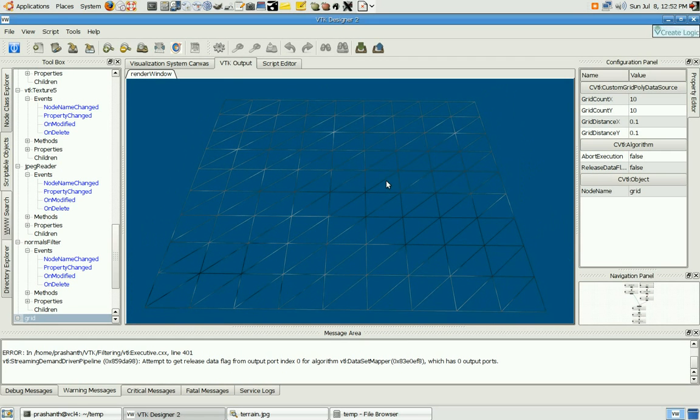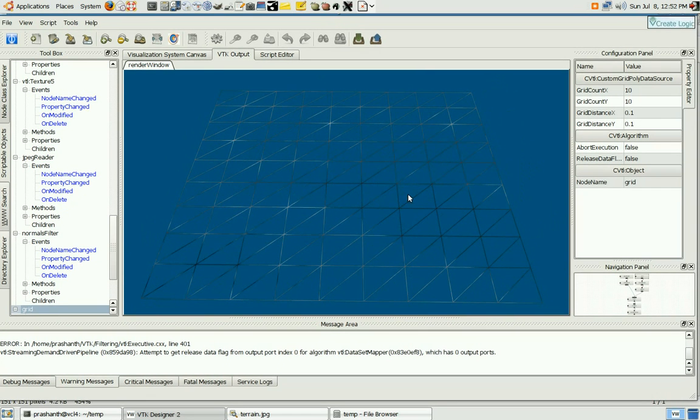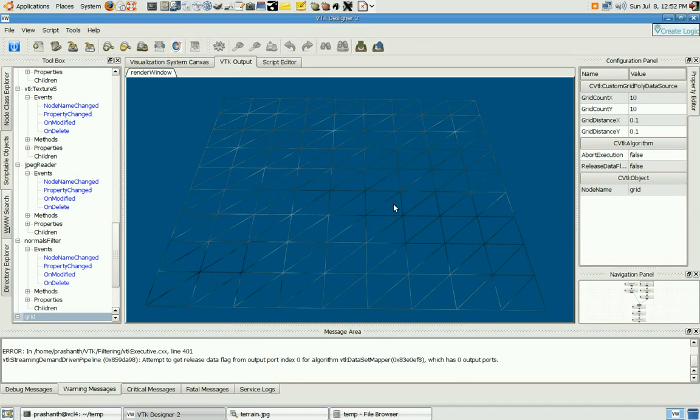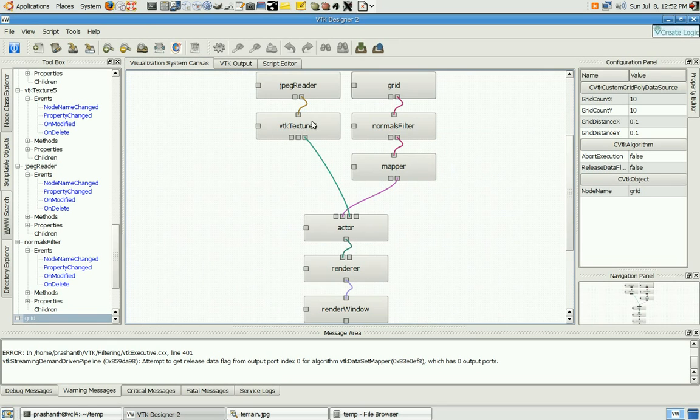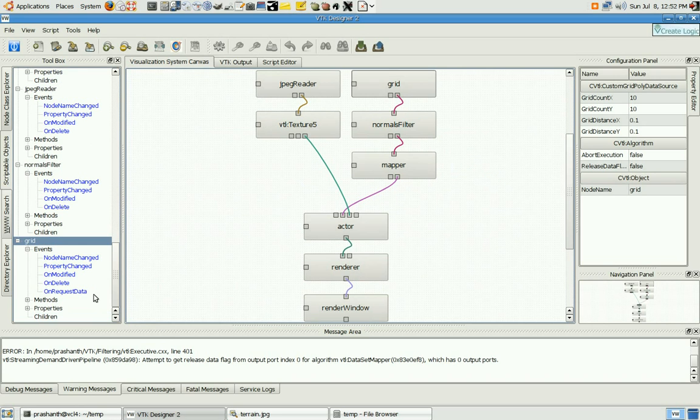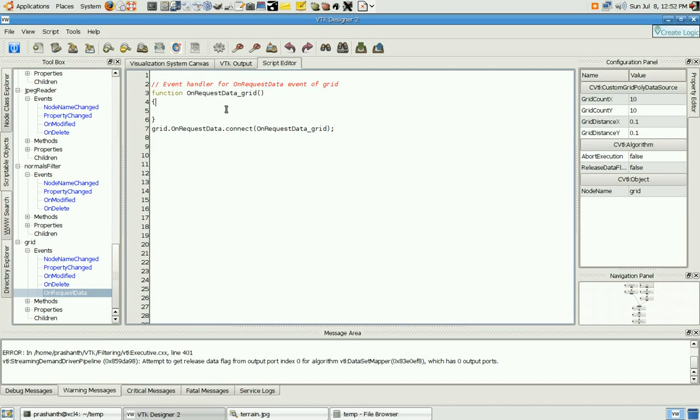What we want to be able to do is to alter the grid points so that at every grid point we have some kind of white value, right? So that should be used to alter the Z value of the grid point so that a meaningful terrain can be constructed. So to do that, what I do is I go to grid and I double click on the on request data, and I get this function.